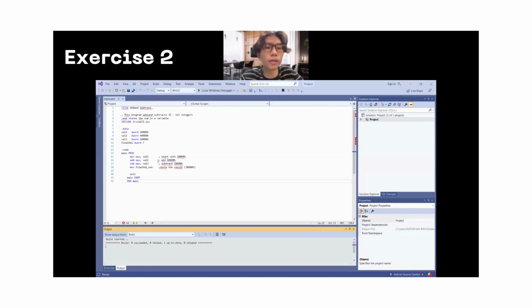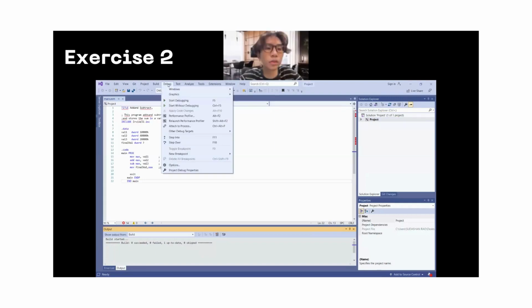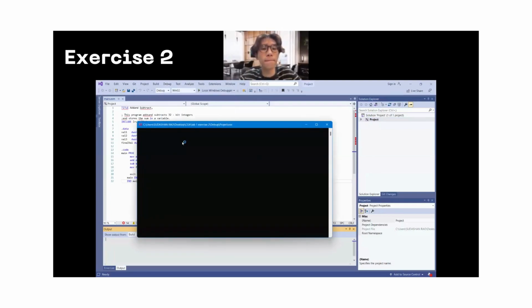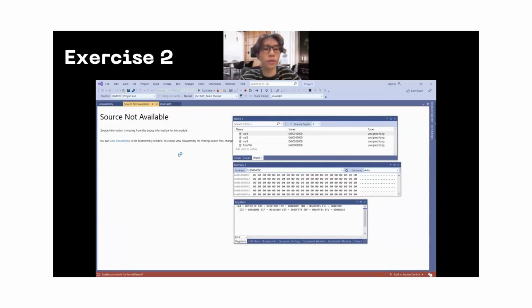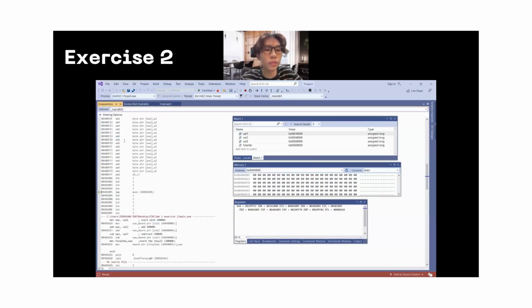And go to the debug, press F10, which is step over. It will display a black box and source not available. You have to click view disassembly, the blue one, and click F10, which is step over. Okay, for now, Rao, you can continue.